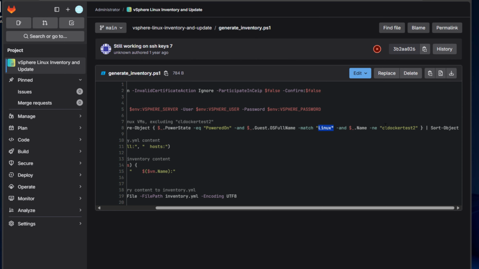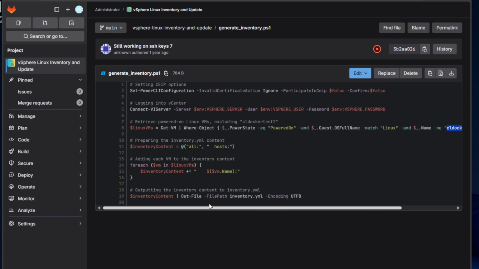And I have an exception in here for a particular Linux box that I want to be hands-on with, and I don't want it included inside of this list, just so you know what that is in that PowerCLI command. For each of those, we are getting an inventory count and just the VM name, and then we're outfiling that into an inventory.yaml file.